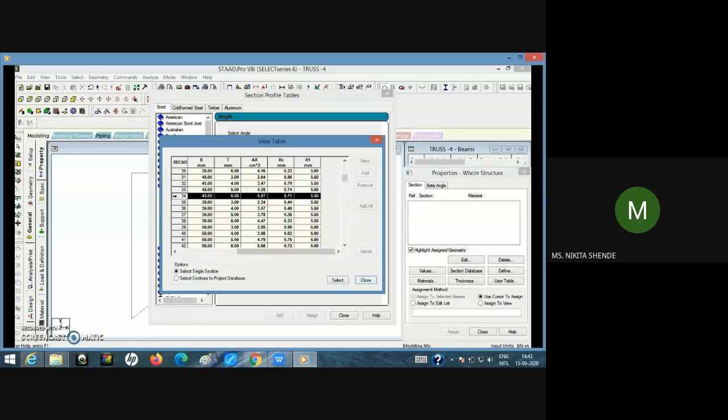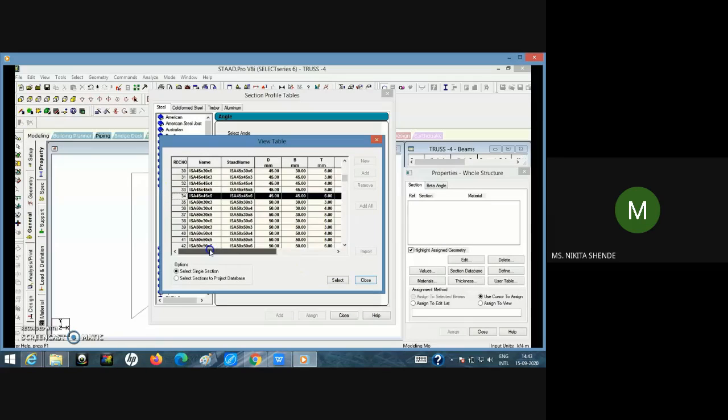So if you click on this REC number, you'll get that. It is ISA 45 by 45 by 6. You'll get this for the 5 centimeter square area. And for all members the same area is there. So it is not required to select the angle section for various areas, because the angle section will be the same for all members, since the area is the same. But if the area is not the same, what you have to do?